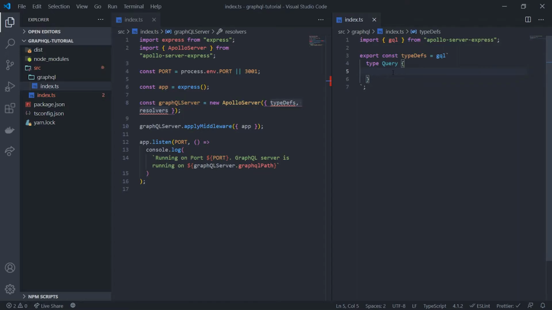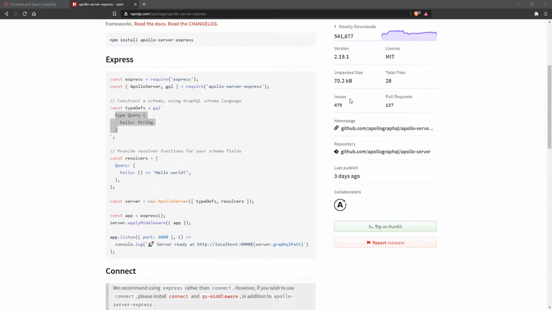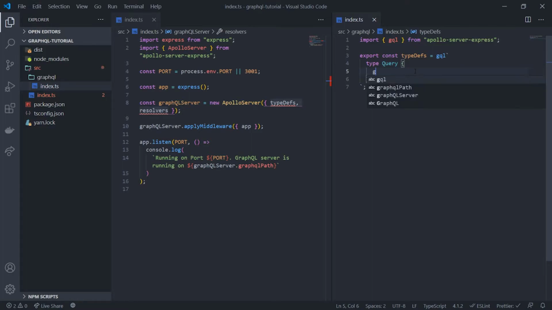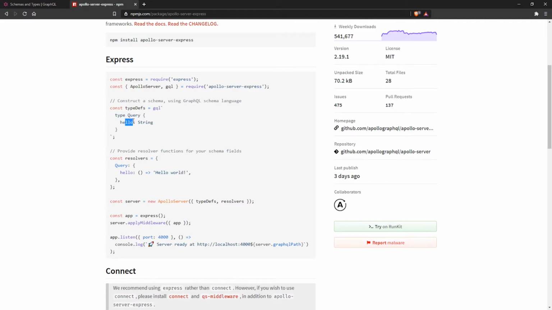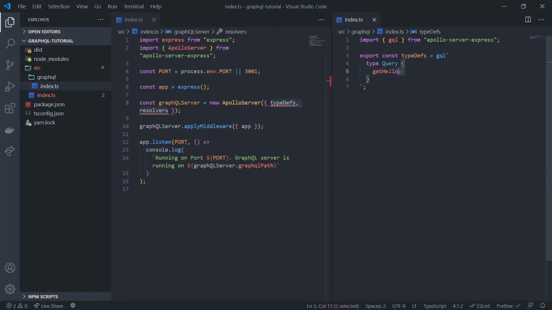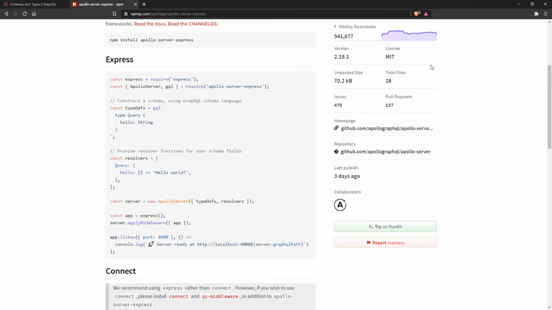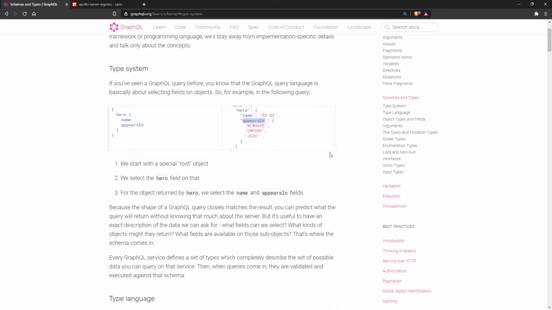Okay, but let's go ahead and create a query first. After we create the query, we're going to have to create what's called our own custom field over here called getHello, and we want to specify what exactly it is that it's going to return. You can see over here that they have hello, but I like to prefix my queries with a get. So we're going to call this getHello, and it's going to return a string. This is a data type that is part of GraphQL's schema definition language.